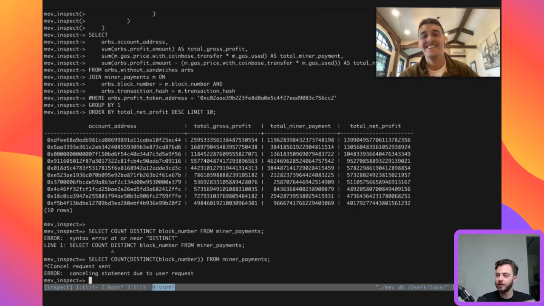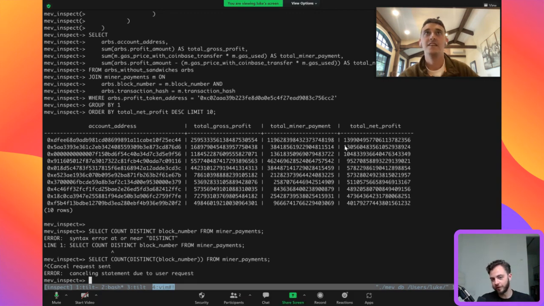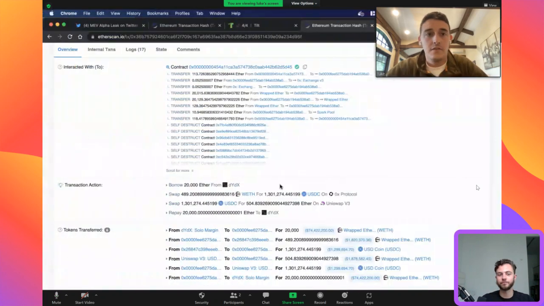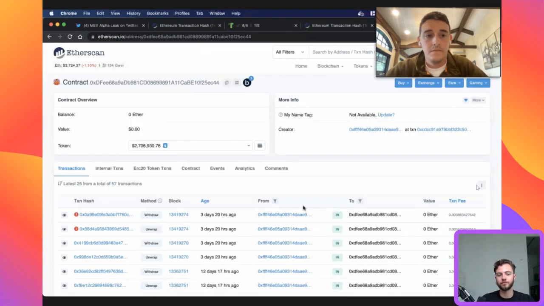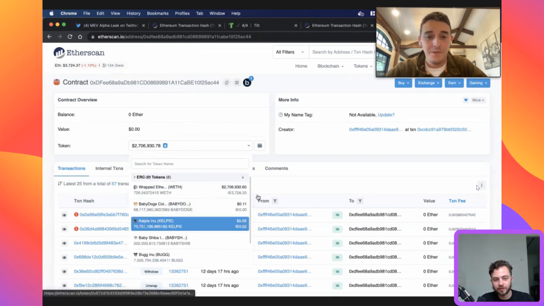Last thing, and then we'll go on. A98,000 says 100K blocks is like 16 days. So the total net profits that you see here, 139 ETH, 130 ETH, 104, 95, etc., that's over 16 days. Let's take a look at this person on Etherscan, maybe just to see. 2.7 million. I mean, that's maybe possible, maybe doable, right?